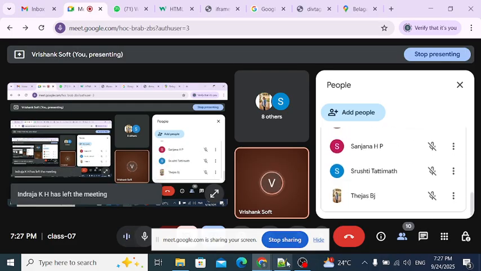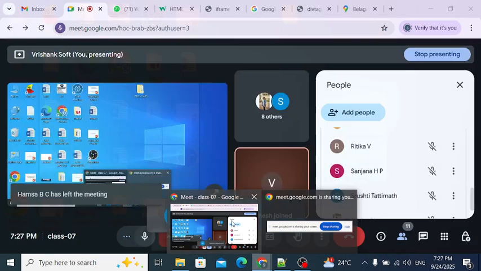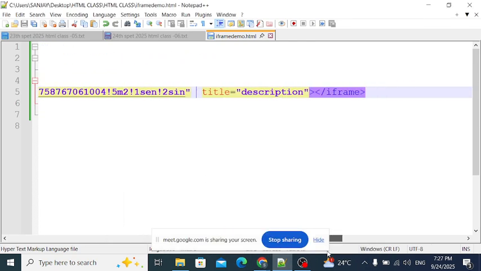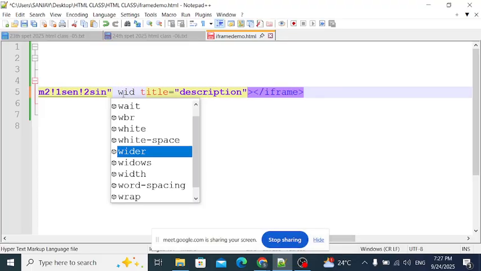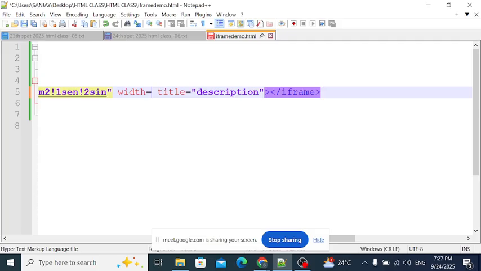Left. Okay. Here I can set the width. That's the width attribute, so I can give 200.